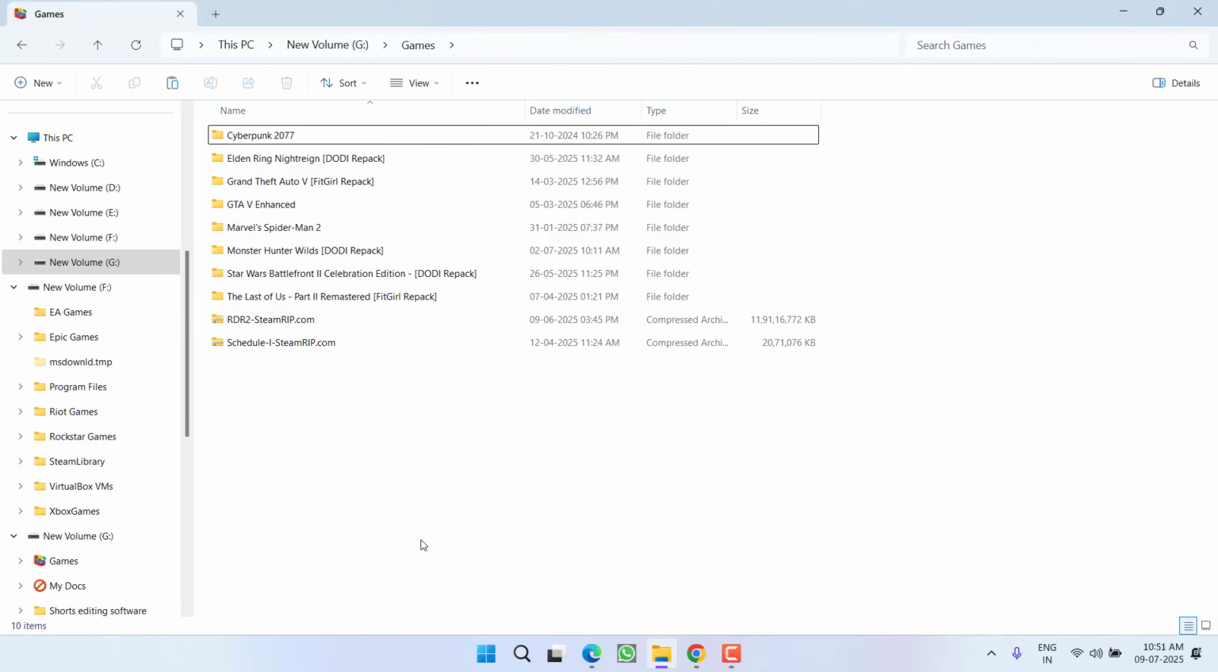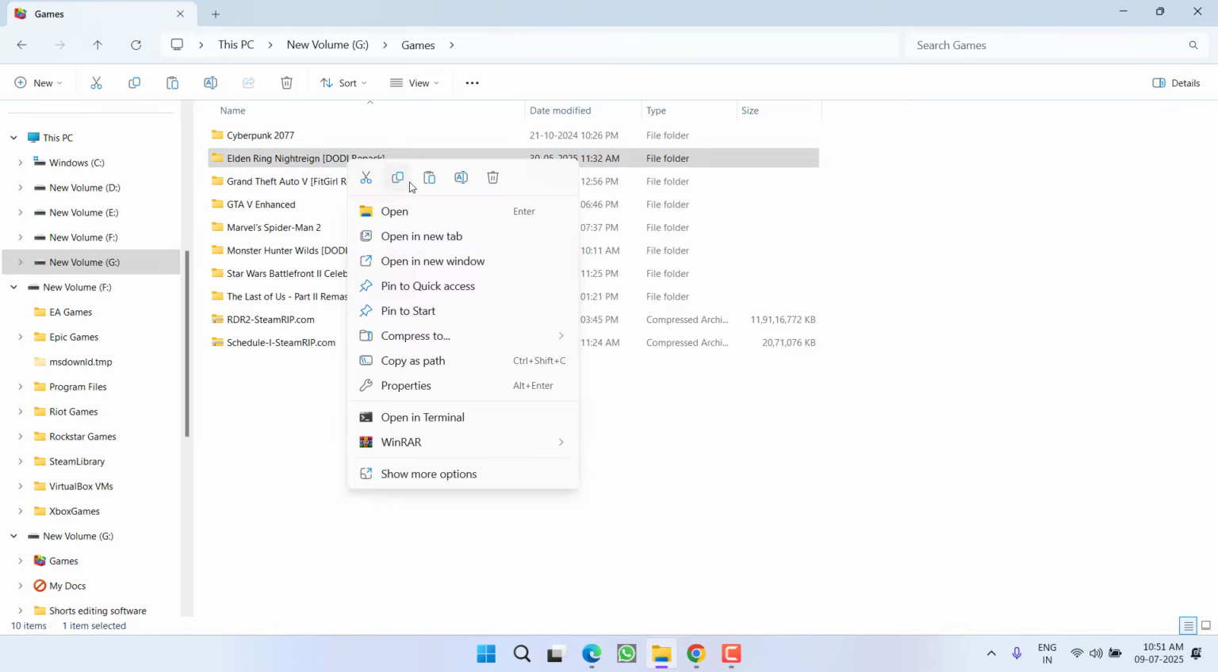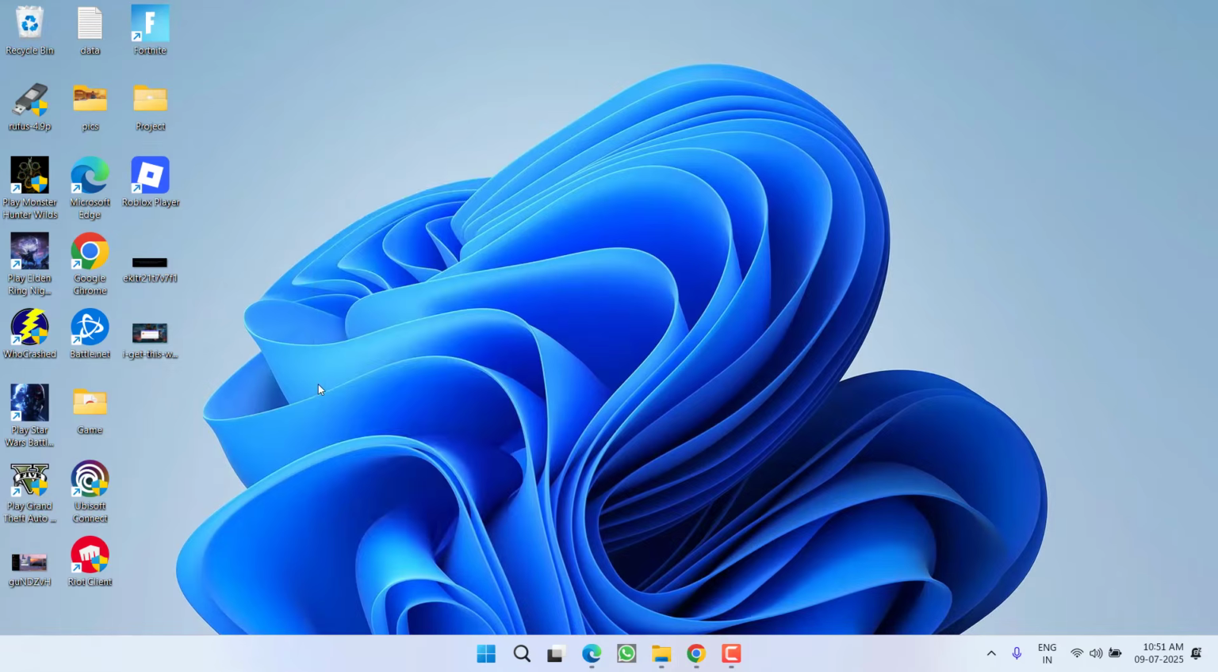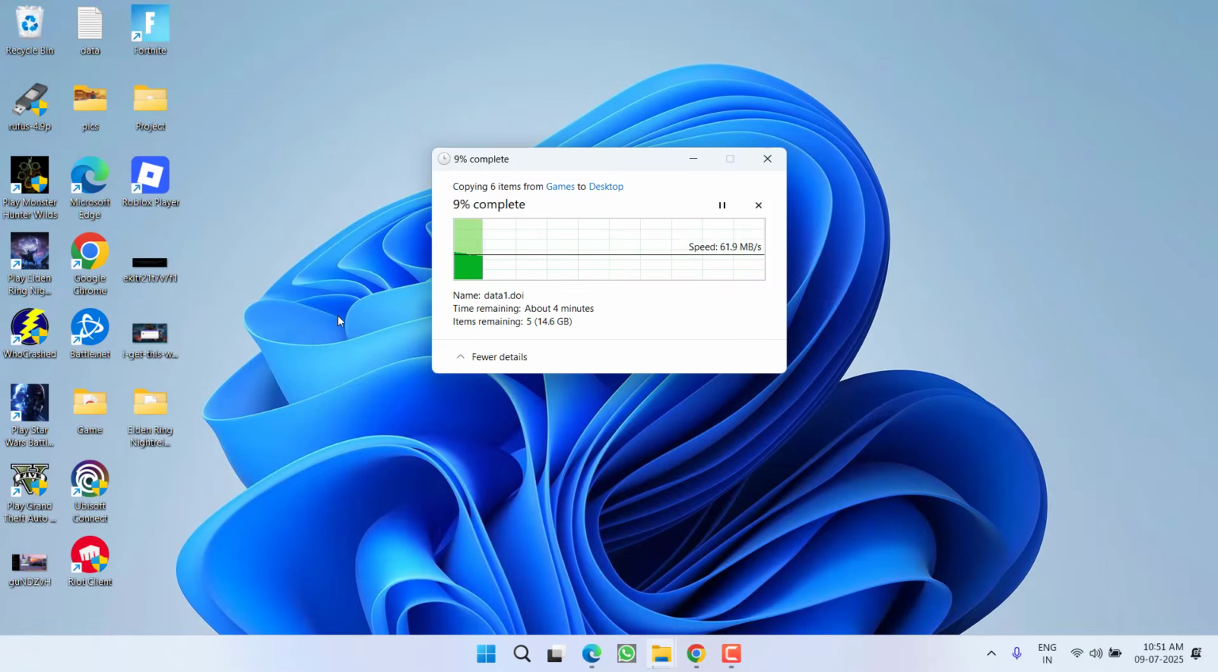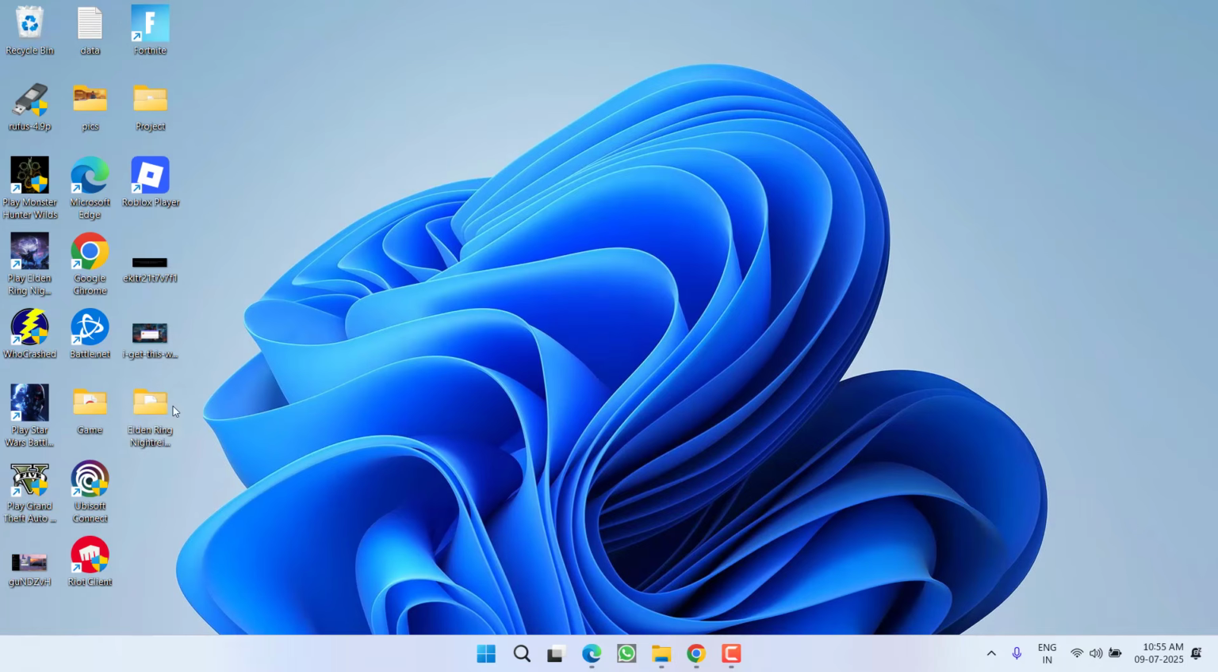Here I have my game folder, and suppose I would like to install this Elden Ring game. First of all, you need to copy the game and paste it onto the desktop. After moving the files, right click on the folder and choose the option rename.